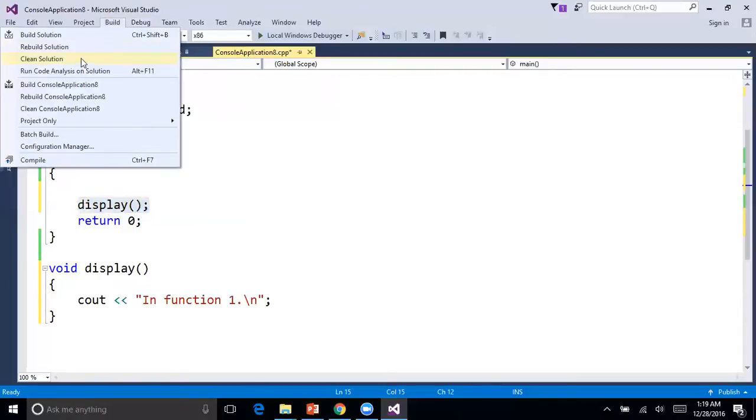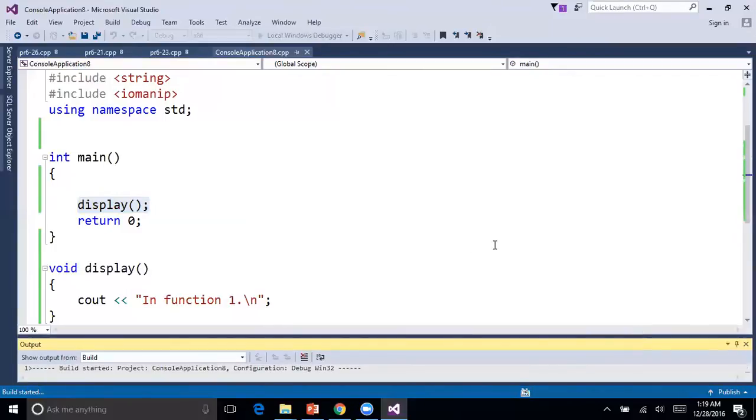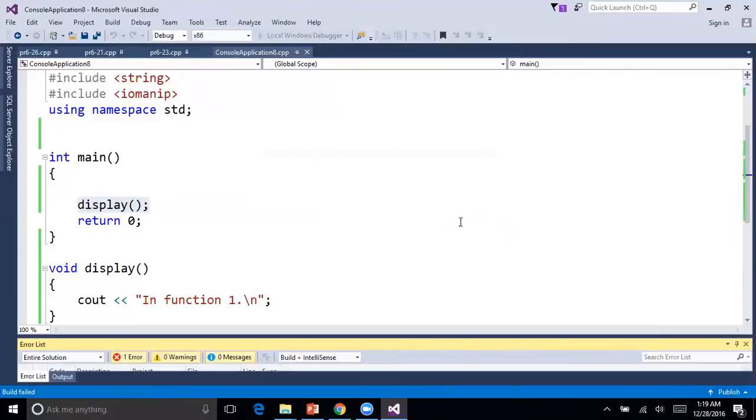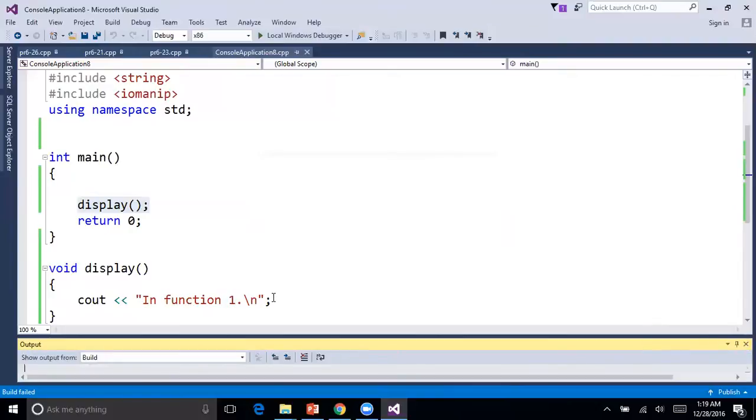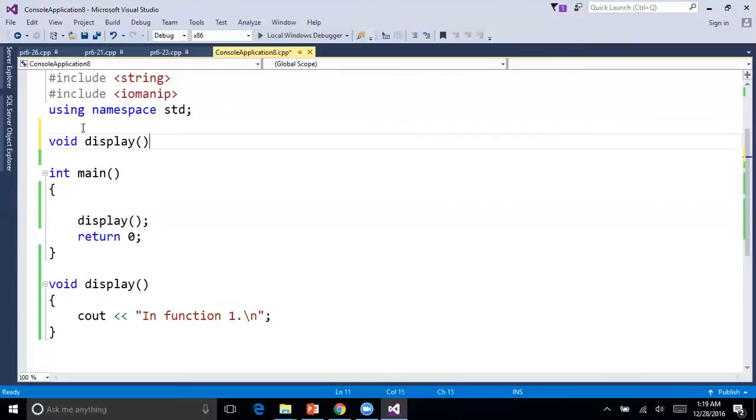So if I say debug and start without debugging, let's get this moving. Oh, you know what the issue is? I always forget to do this. It's a function prototype. If you have a function, you could put it in front of main, but otherwise it doesn't know that it exists. When it hits display, it says, what is that? So what I really have to do is just copy and paste the name up there.